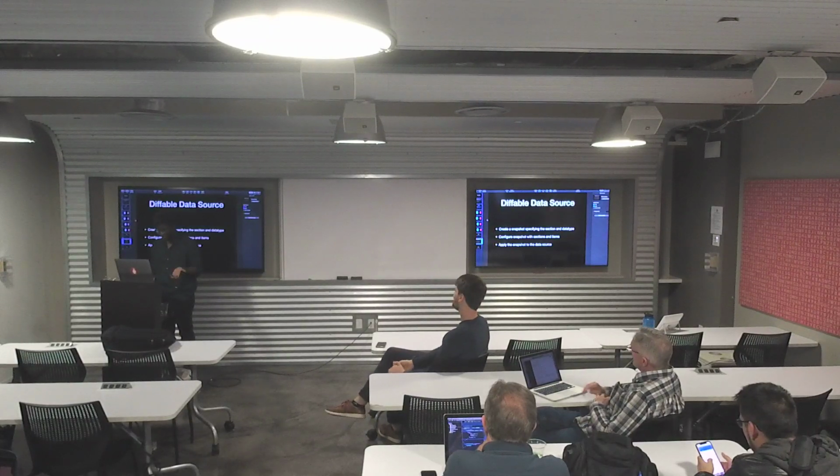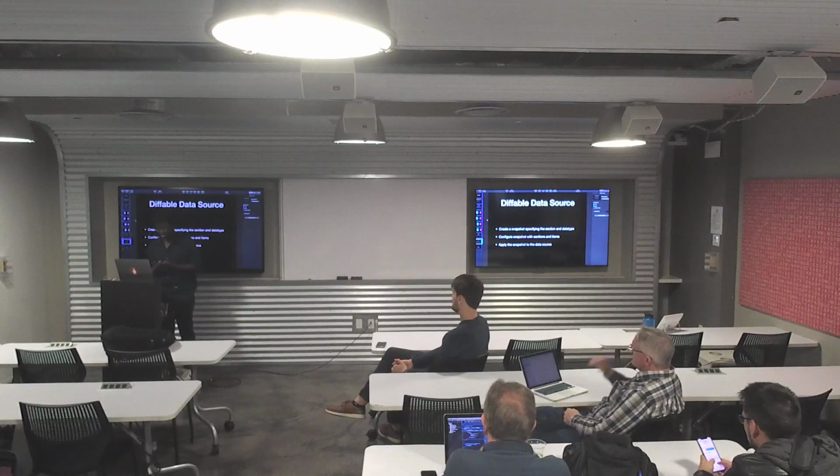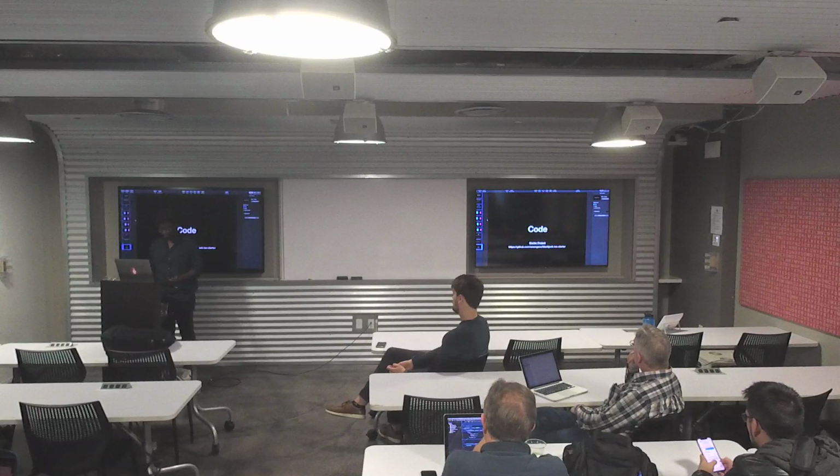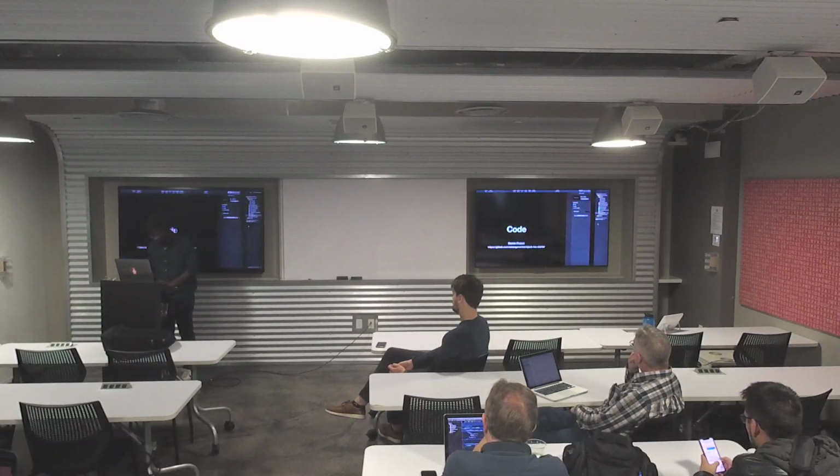So then with diffable data source, you configure the snapshot with the sections and the items that you want, and you just apply that snapshot to the data source, and that's pretty much it. So let's look at some code for that, because you could do slides forever but never really get anything right.